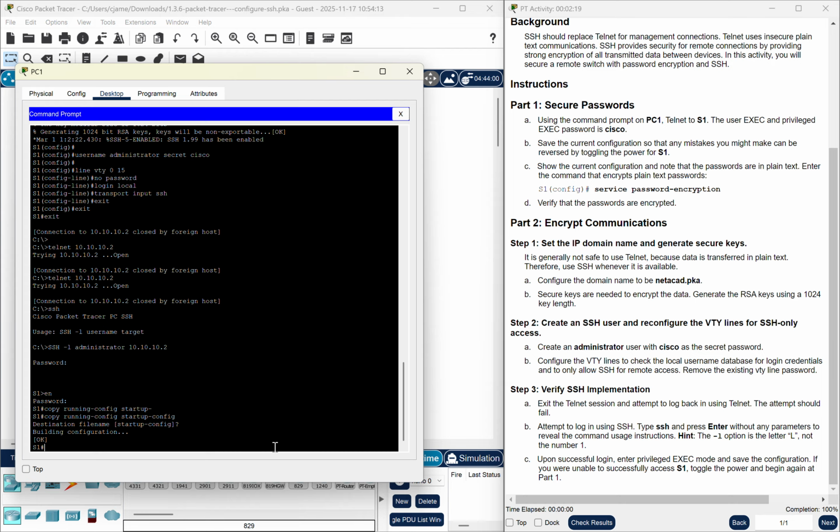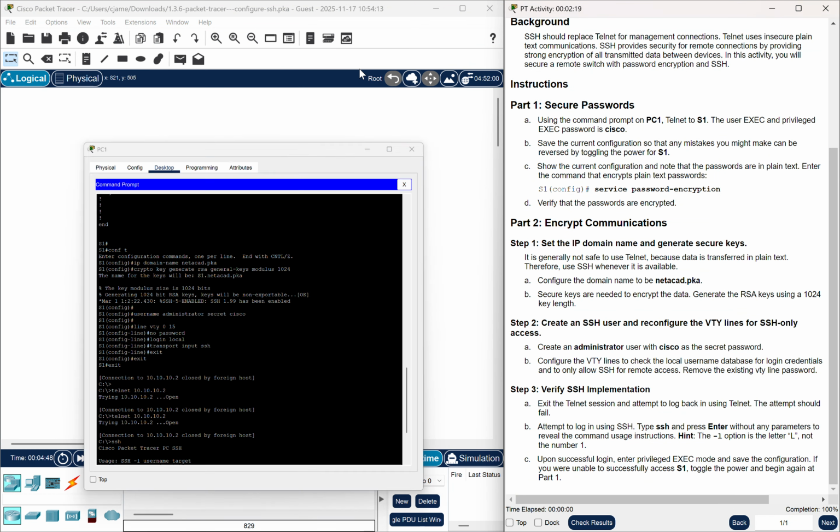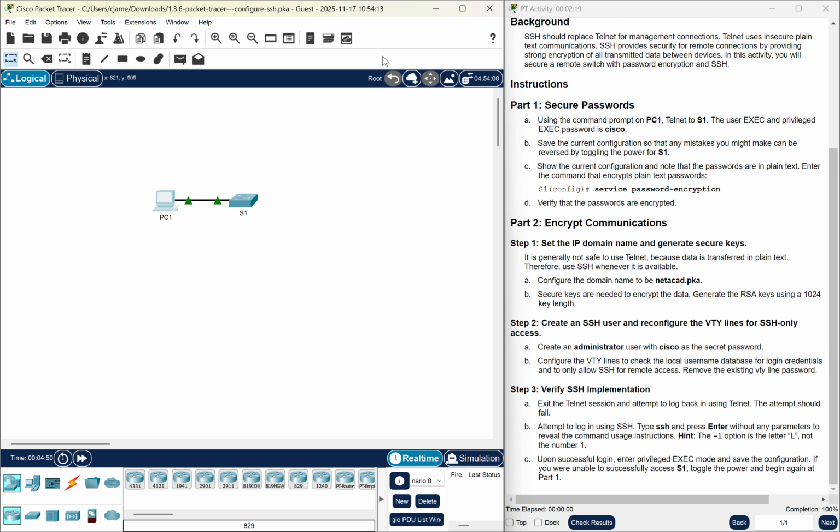All right, so that concludes this assignment. I hope this helps you out. This is a pretty good configuration to set on your machines, just because telnet is not secure. It transmits everything in plain text. So it's the one thing you're going to want to make sure to do whenever you are securing your network.